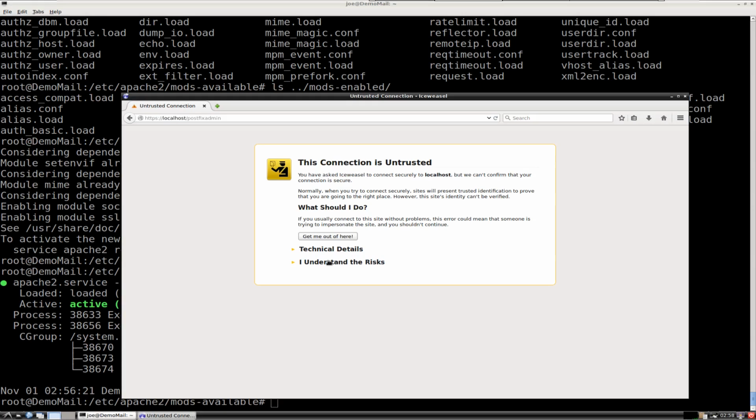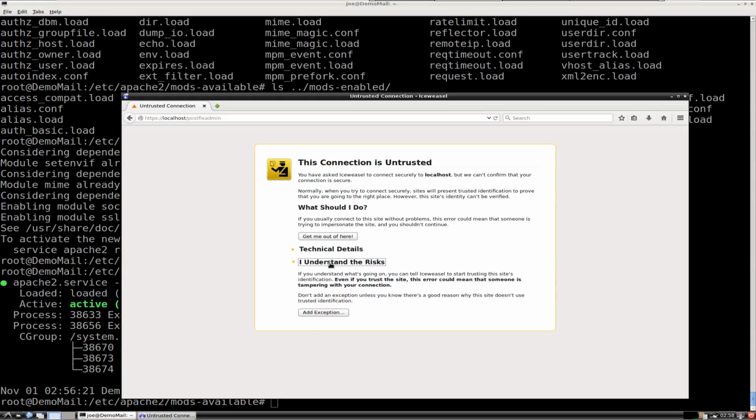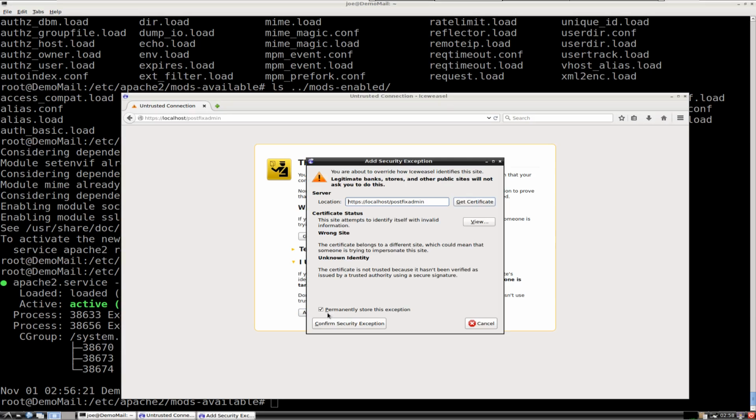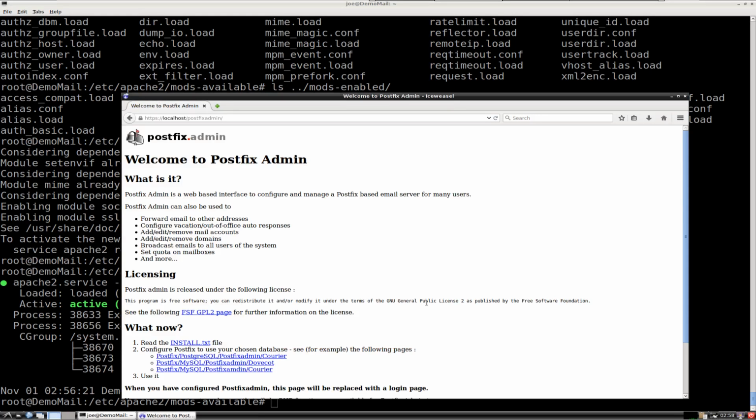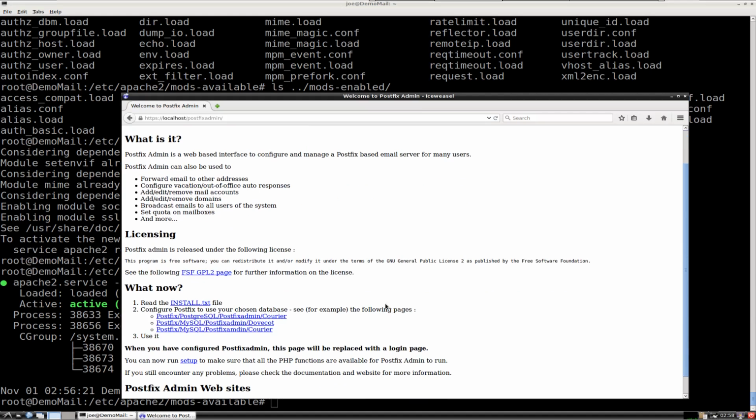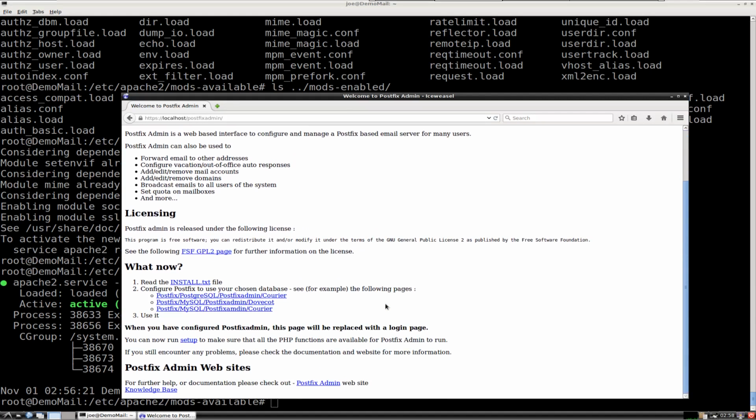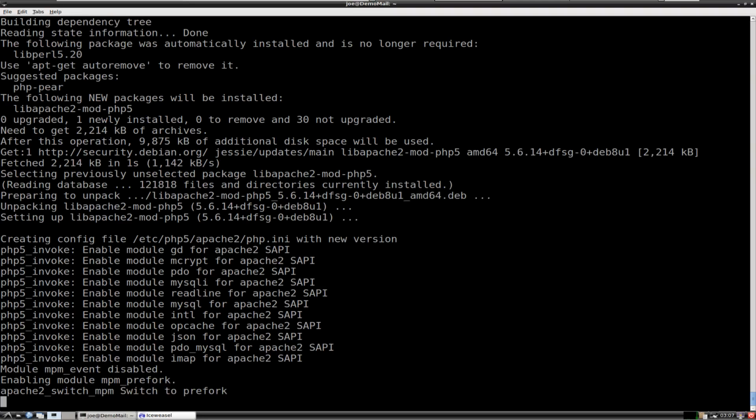It'll look like this in Firefox. I don't know what it looks like in Chrome. I don't use Chrome enough to know. But in Firefox or Iceweasel, if you're using the default browser for Debian, it should look similar to this. You're just going to want to add an exception. It can be permanent. It doesn't matter. And this should give you a Postfix Admin site. But it does not appear to be working correctly yet.